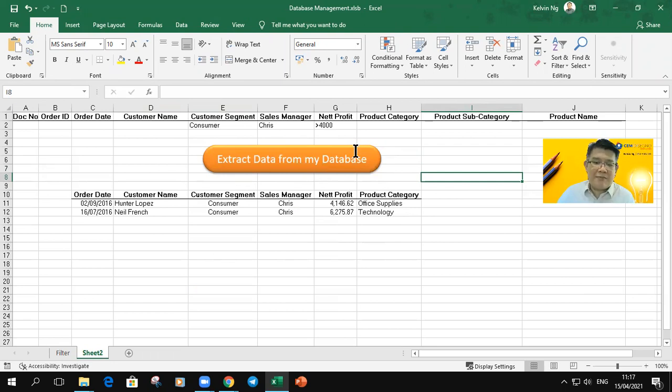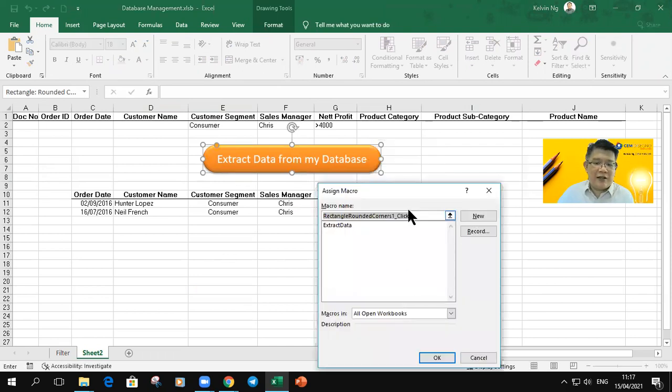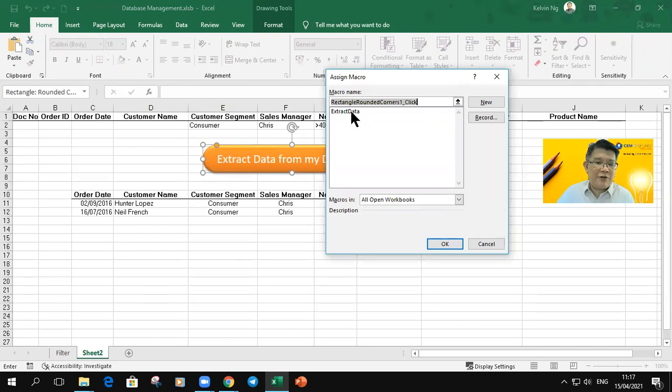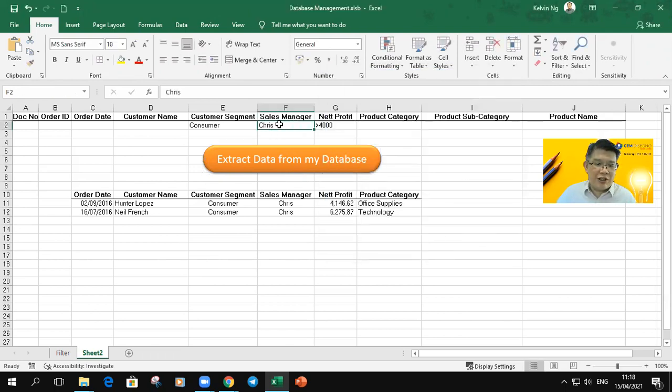So this is what I'm going to do. I'm going to right-click on the button, go to Assign Macro, and in here, you will notice there is a macro called Extract Data, which I have recorded earlier. I'm just going to click that. Okay. So now, I'm going to change it to William. And I'm going to reduce this. Maybe I'll say all those less than 4,000. Not that many. All those less than 1,000. I just want to know how many transactions William has from consumer, which is less than 1,000.